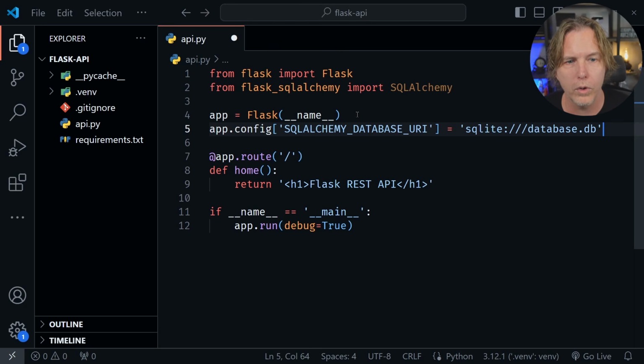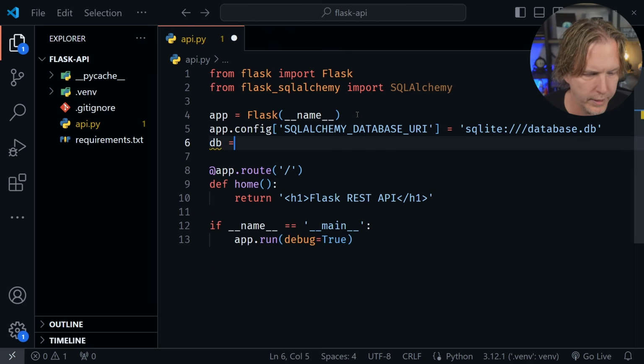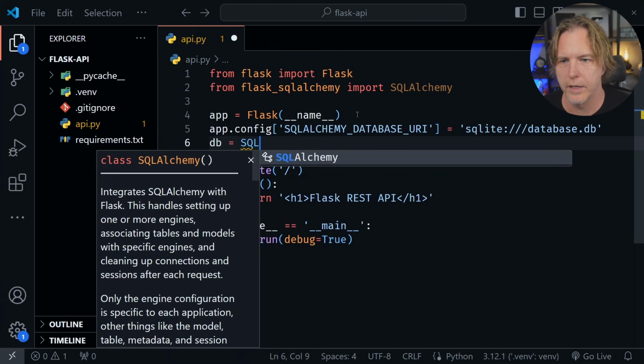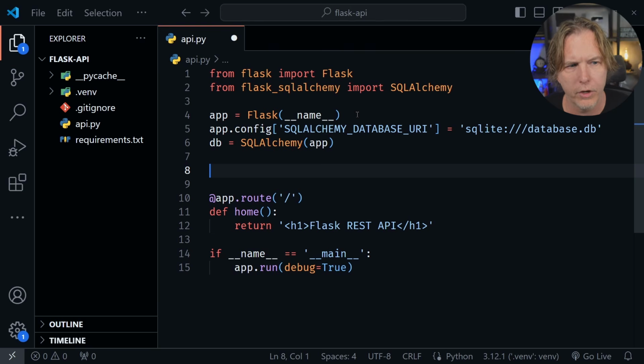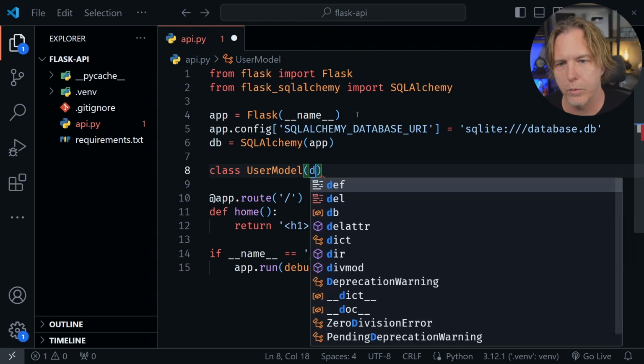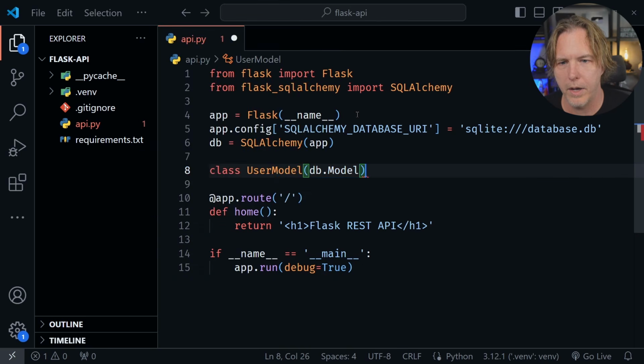Now we need one more line, so I'm going to say db equals SQLAlchemy, and I'm going to pass in app. But before we can create the database, we also need to model our data, so the database knows the shape of the data that it's going to be storing, and we'll be interacting with that with our SQLAlchemy ORM. So we'll put that here on another line. We'll start off with class UserModel, because we're going to store user data. Now here we'll say db.Model.